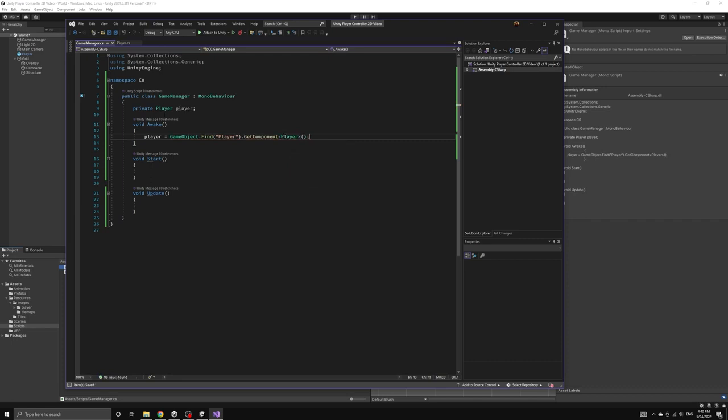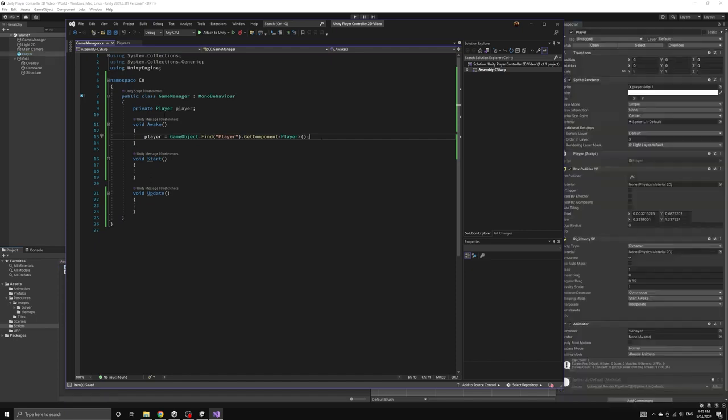Then we can call GetComponent on the game object that is returned in order to get the actual player script component to store into our reference variable. Now that we have the player reference, we can use it to call the managedAwake method that we defined earlier. Then we can follow the same practice to call the other managed methods that were defined in the player script.